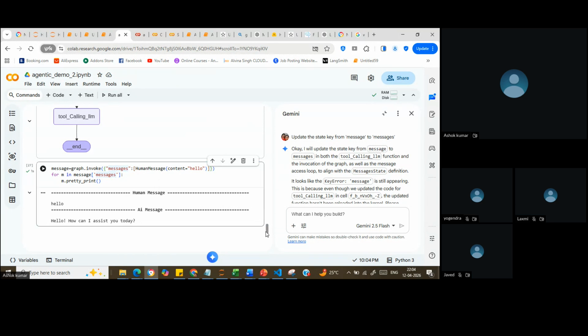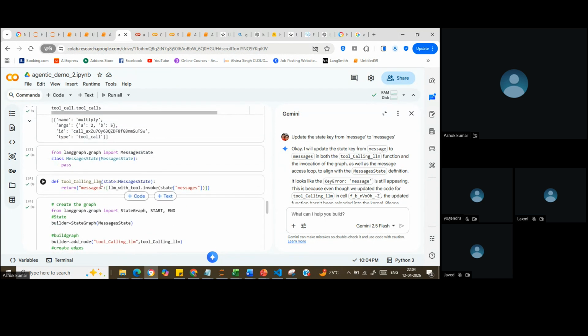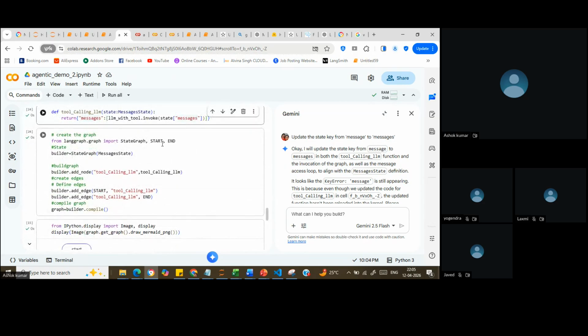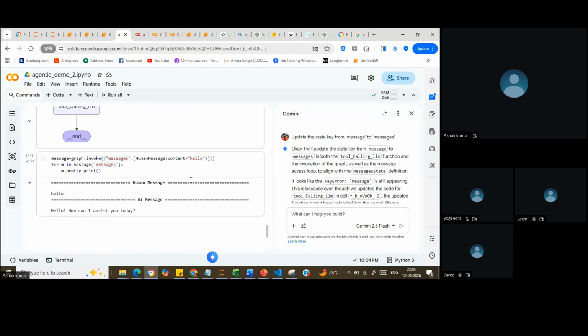Over here, what we have defined, we need to define the return type messages. It will take these particular messages, and from these messages, this is the new key which we are going to provide from here. The message is equal to the human message, given to this prompt: the human message is hello, and the AI message, hello, how can I assist you today?